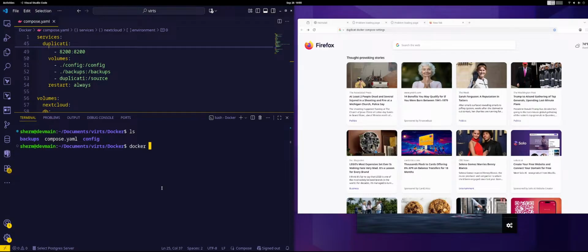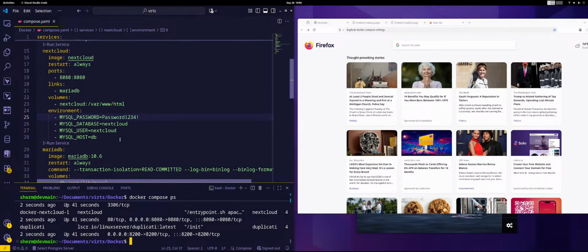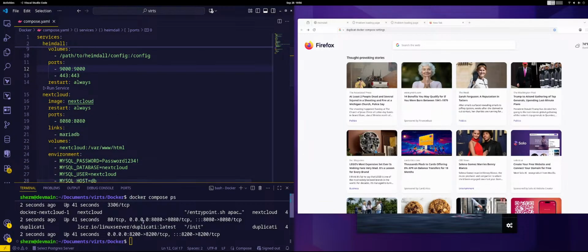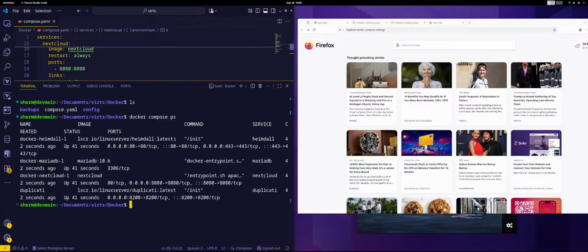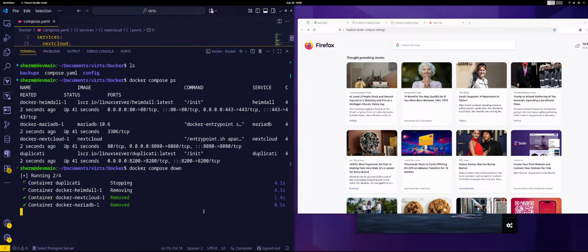Docker compose. Let's change the Hemdale port and see what happens. Let's do 9,000. But it looks like Nextcloud is trying to go to port 80. We don't have time for this. So that's a conflict right there already. All 4 instances are going.